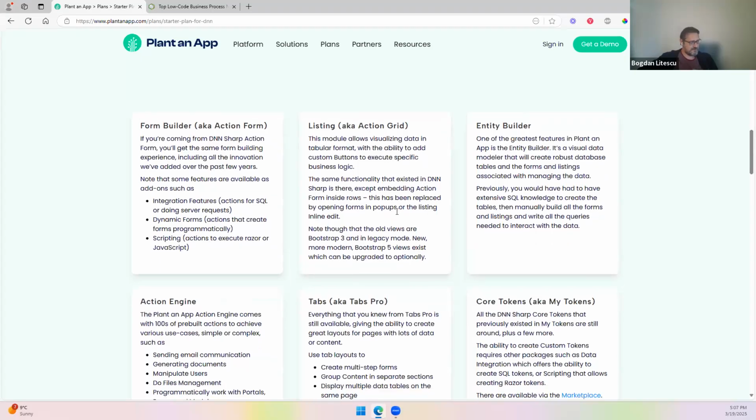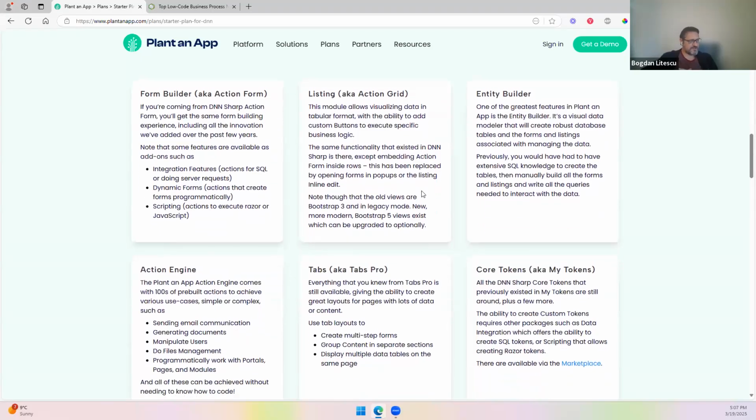Same with listing, which you guys know as Action Grid. One of the new capabilities in Plantanet is the entity builder, meaning designing databases and starting with the data model first. So you start creating an entity, and you'll see that in the demo today, which just by defining some entities, let's say a customer and some properties, that already generates everything for you, starting with the data, but also generates the forms, the listing, the pages, everything that's needed in just a minute.